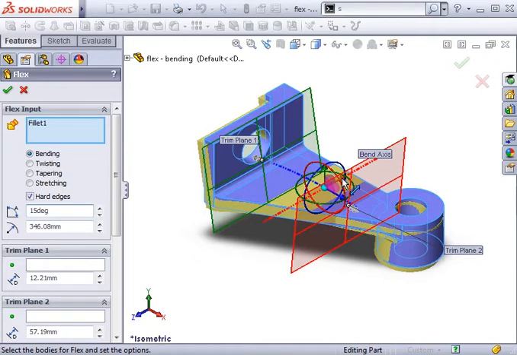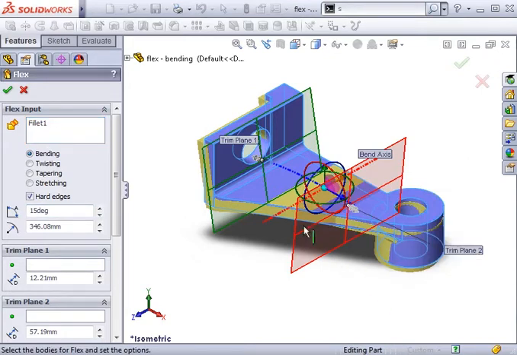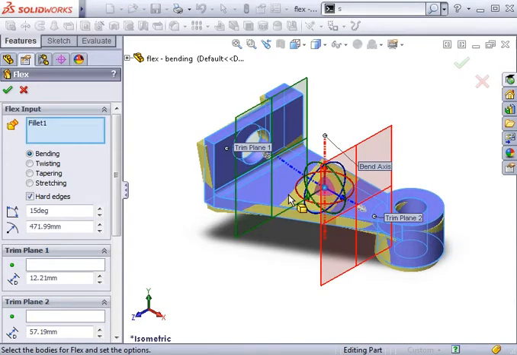I'll right-click the red arrow of the triad and select Align with Selection, and choose the top flat face. This makes the red axis perpendicular to the flat face, and the model is now bending in the direction I wish. One more thing I'd like to address here is the fact that both ends of the model are moving as a result of the bend.